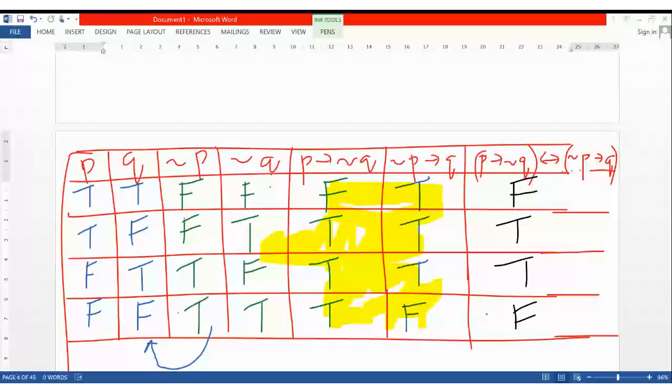We can start. You can speak. You can say which row. The last one.